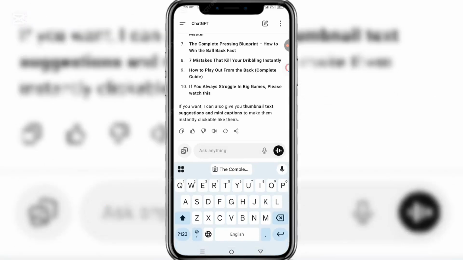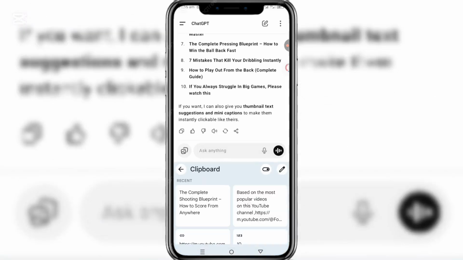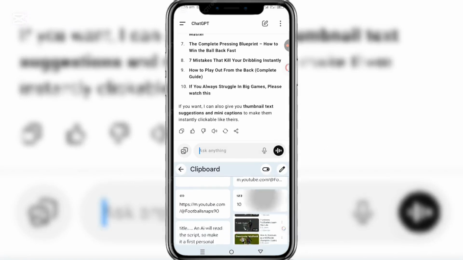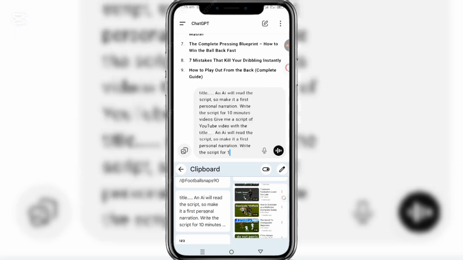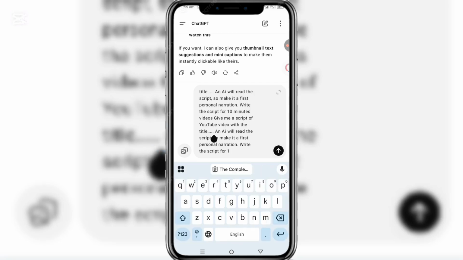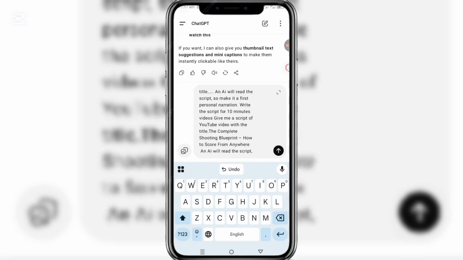Step 3. Generating the script. Now, let's move to the next step, creating the script for your video. To do this, enter this prompt in the ChatGPT input box. Give me a script for a YouTube video with, insert your video title here. An AI will read the script, so write it in a first-person narration style. The script should be for a 10-minute video. Go back to the list of ideas you generated earlier and pick one.